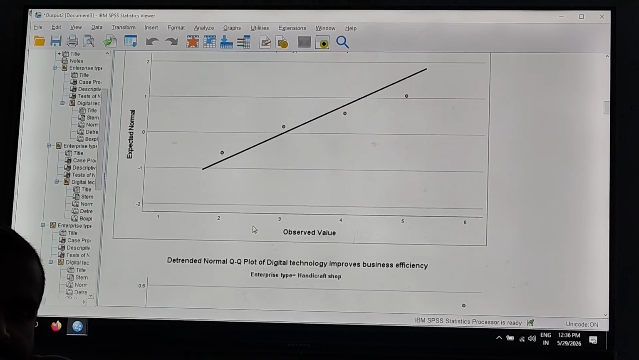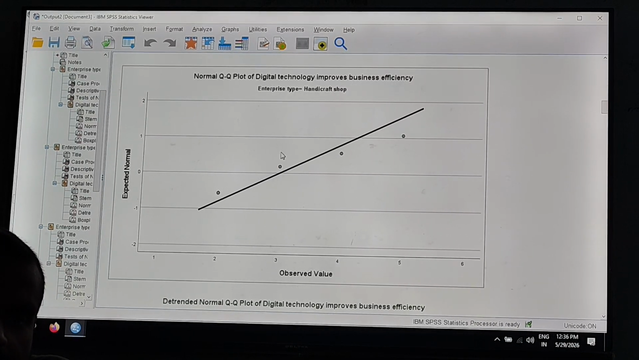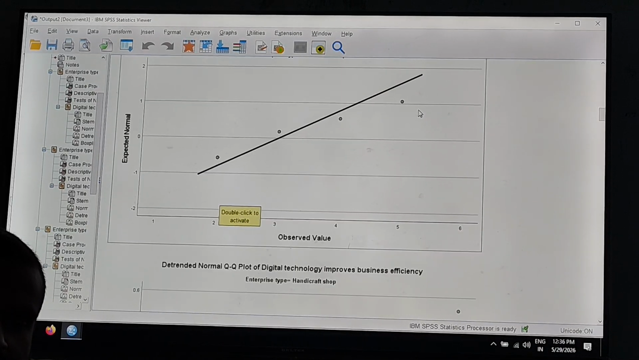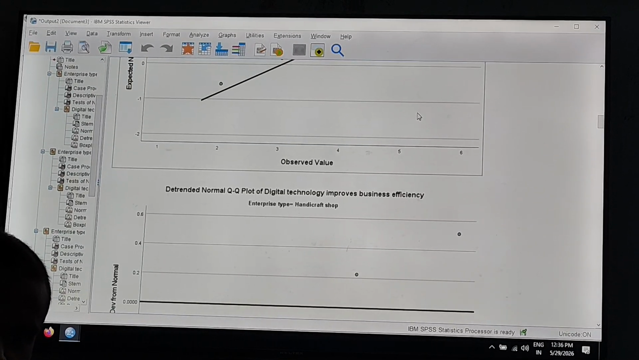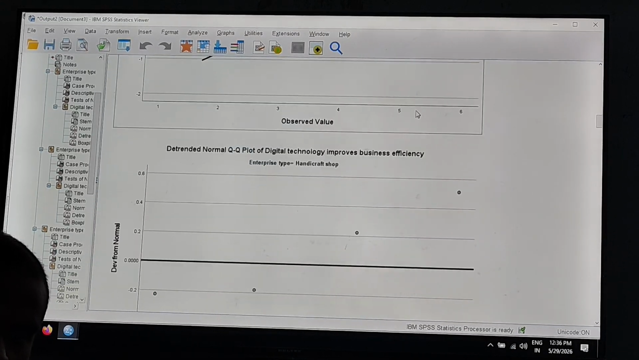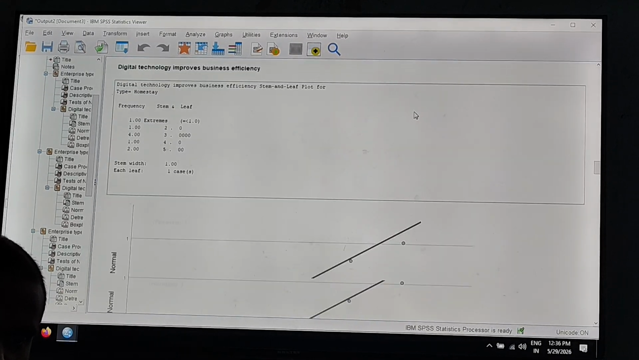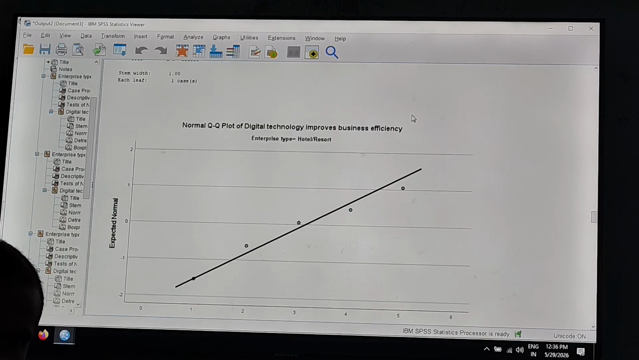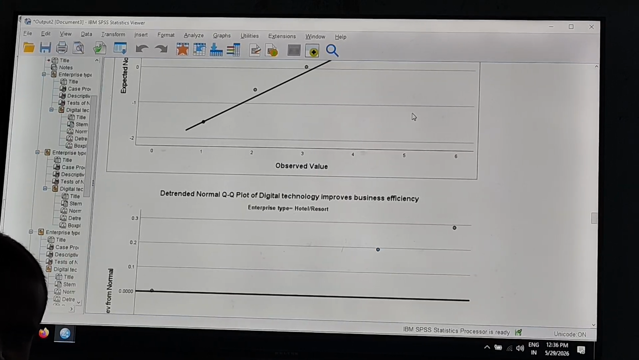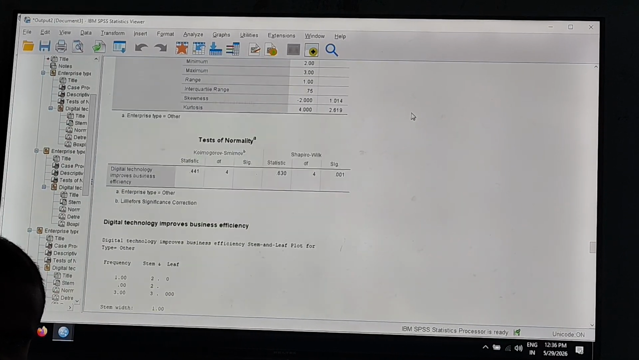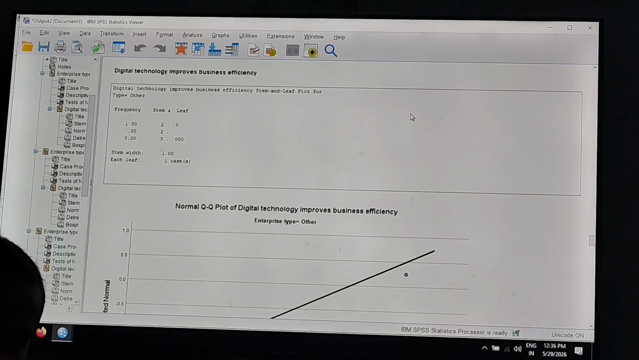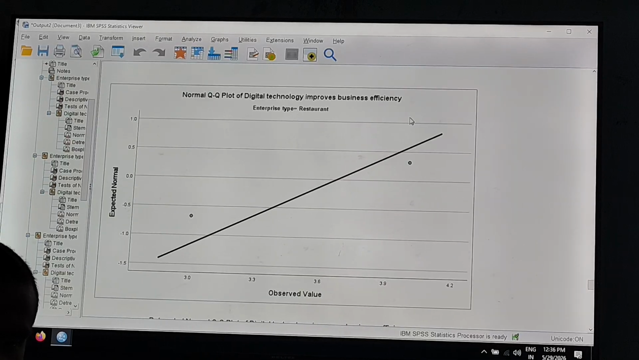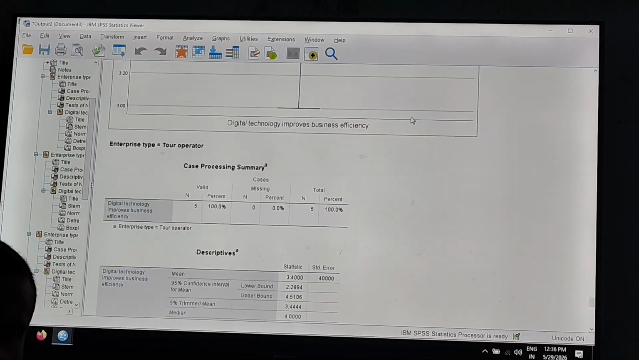Let's just take this thing. This is handicraft. Is it near the line? Yes. More or less. This is the normal QQ plot. We'll just check the QQ plots. This is also close enough. Close enough. Not that close. Close enough. Not at all. Other. Right. No, again not at all.